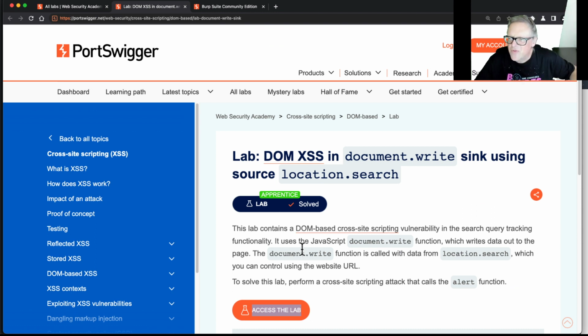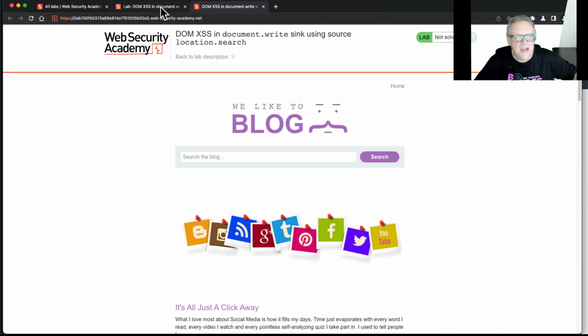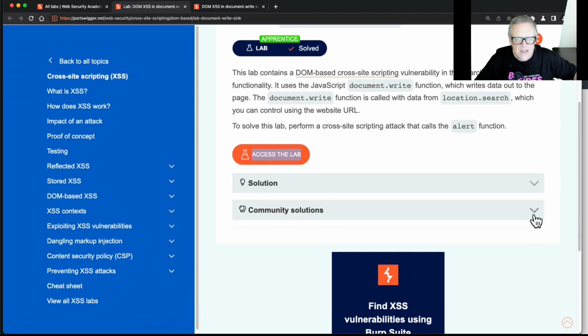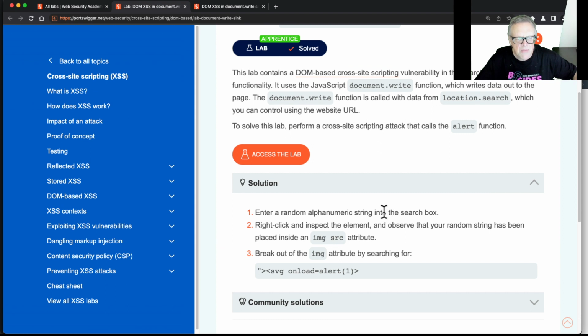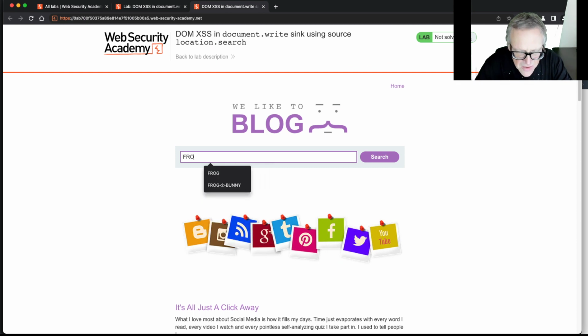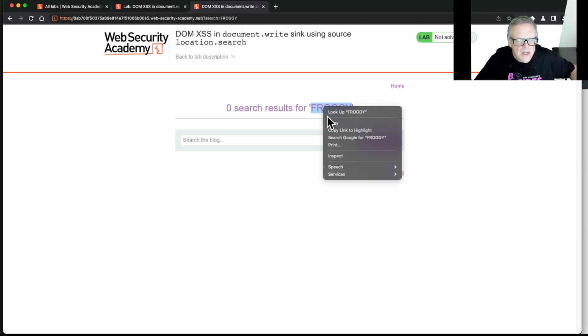So this is going to use the JavaScript document.write function to write to the page. And with the modern JavaScript frameworks for web pages, this is increasingly common, where the web page is created using JavaScript functions to write the code. And so you have to stick your script in the data that is used to write the page. So in the search query tracking functionality, let me look at the solution here. Okay, put something in and inspect the element. All right. So if you put in something like Froggy and search, okay, then you have this. Now I'm going to inspect the element, which I think is here. Right click, inspect.